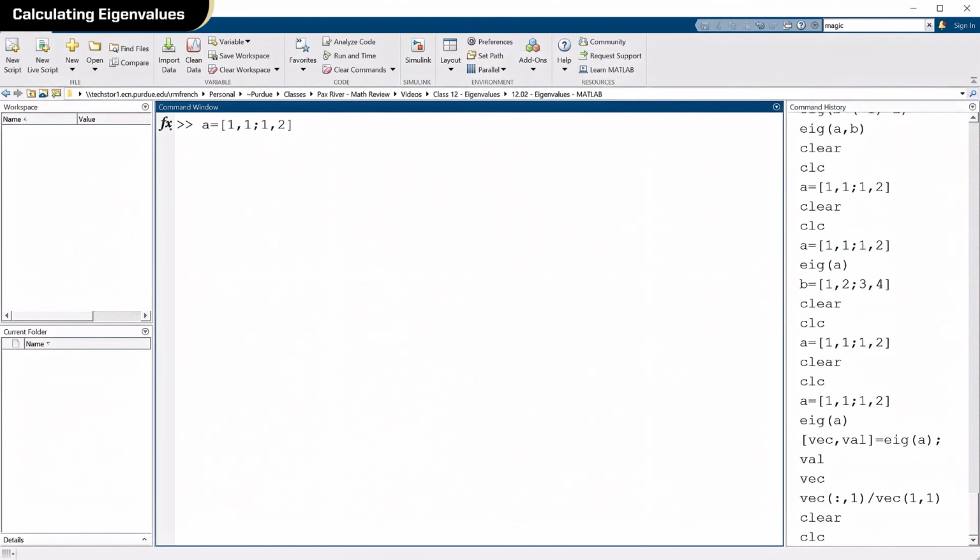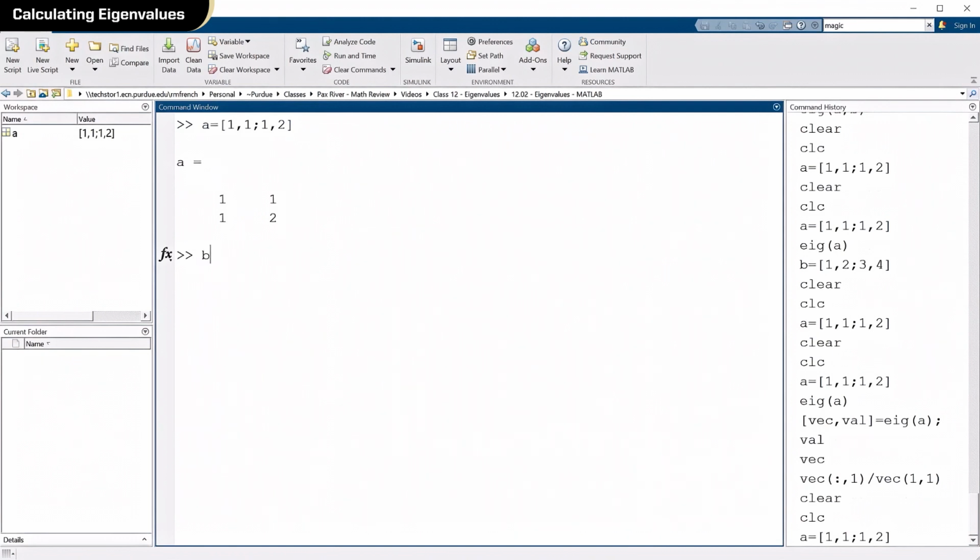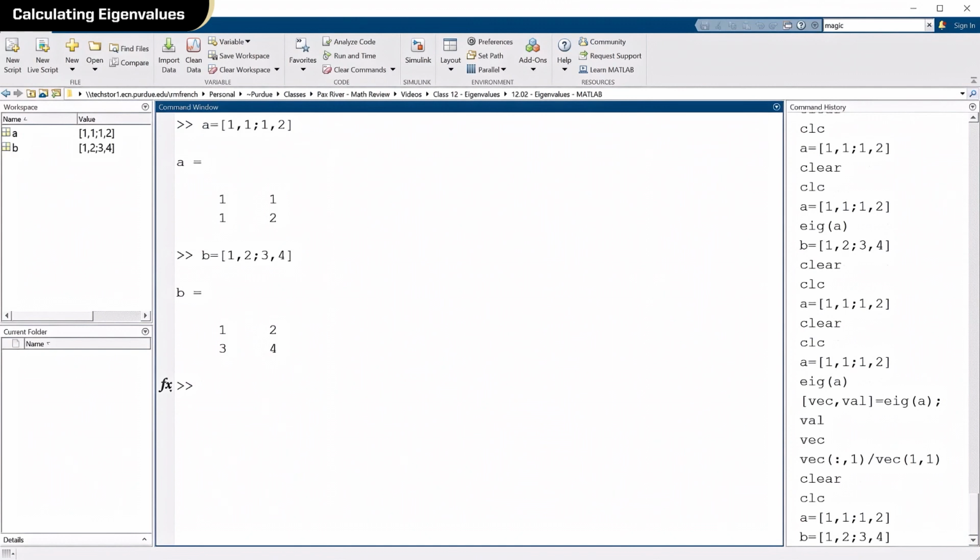Let's try something else. Let's pull up A, and let's make a B as well. I think I did this before. There, 1, 2, 3, 4. And let's treat this as a generalized eigenvalue problem. So I'm going to do the same thing. I'm going to type in EIG, and now I'm going to give it both A and B. Now it's solving the problem AX equals lambda BX. That's the generalized eigenvalue problem.